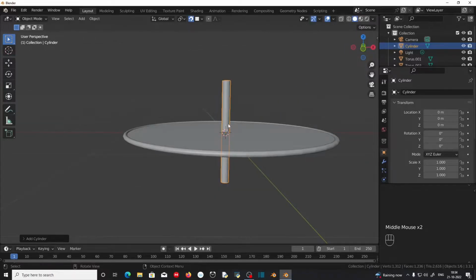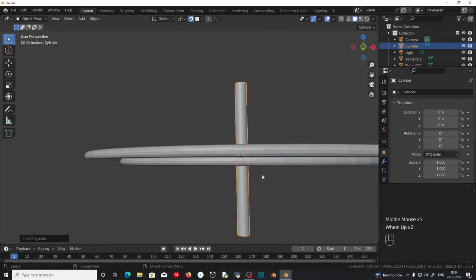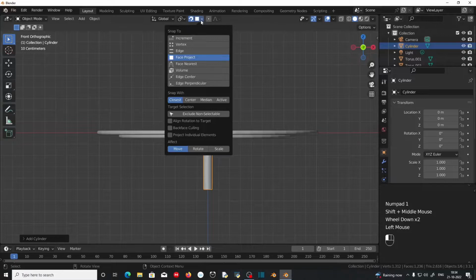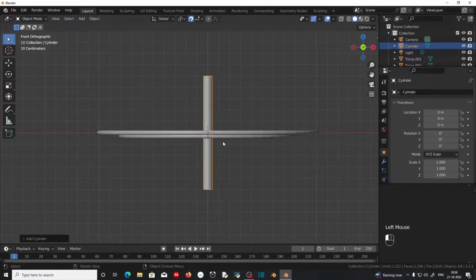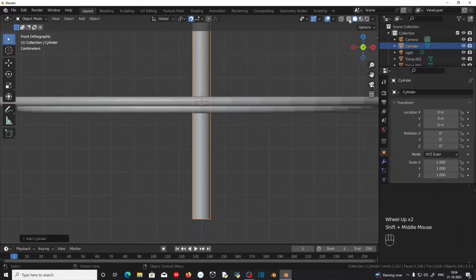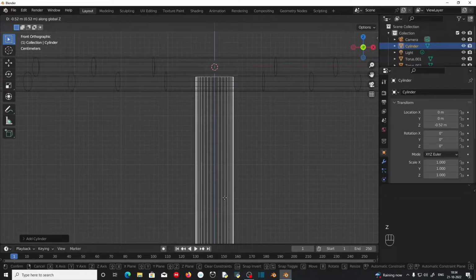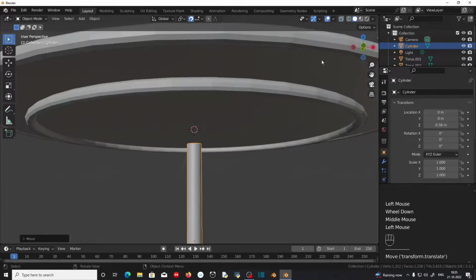Now we need to lower this. Currently our table leg is half above and half below the tabletop. We don't need that. So go to front view using numpad 1. Change the snapping type to increment, then absolute grid snap. Now go to wireframe mode, G to move, Z to move along Z axis and place it here. Now go to solid mode.